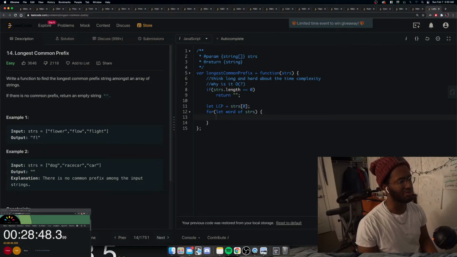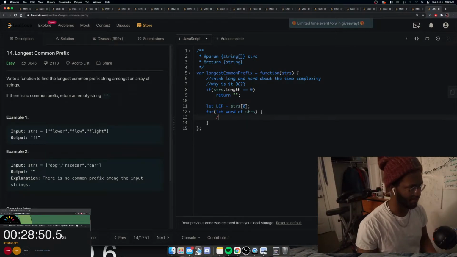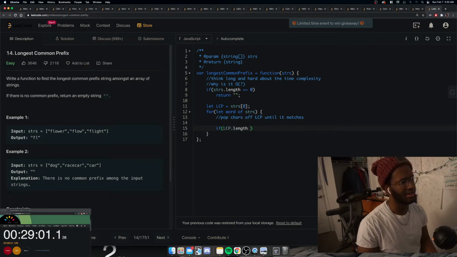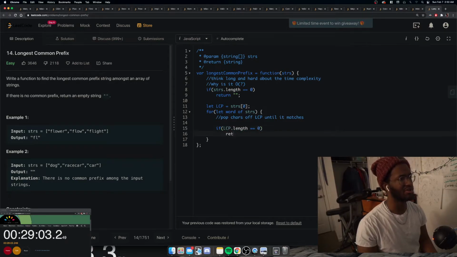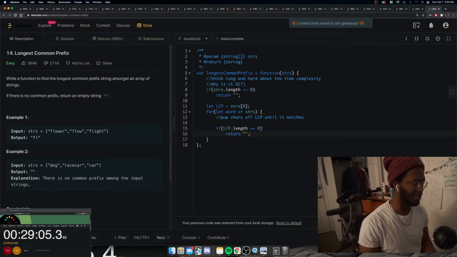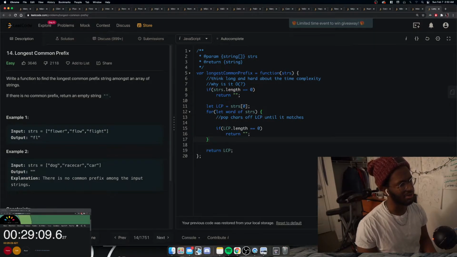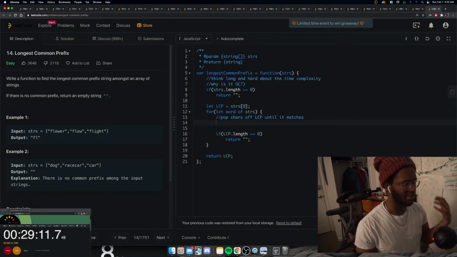And then for each word, what we're going to do is pop chars off LCP until it matches. Then we're going to check if LCP.length is equal to 0. If so, we're just going to return an empty string, because we exhausted it. Otherwise, we're going to return LCP, because it's possible. So we're going to pop chars off LCP until it matches.